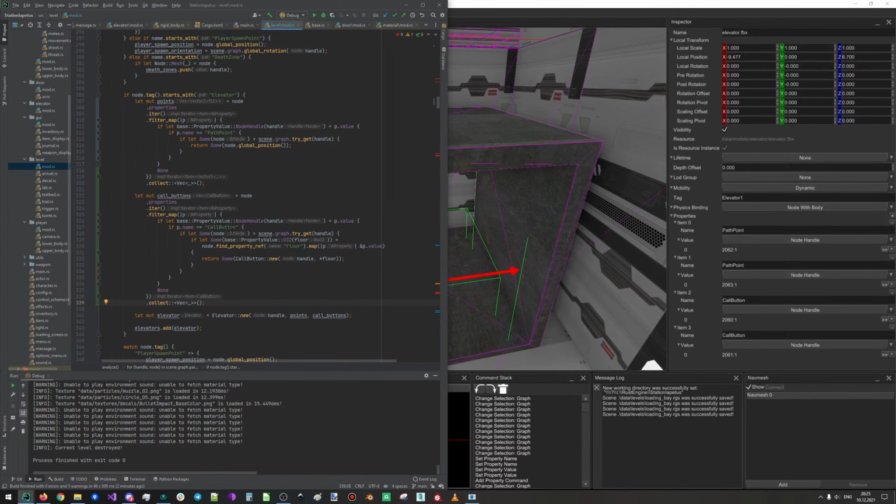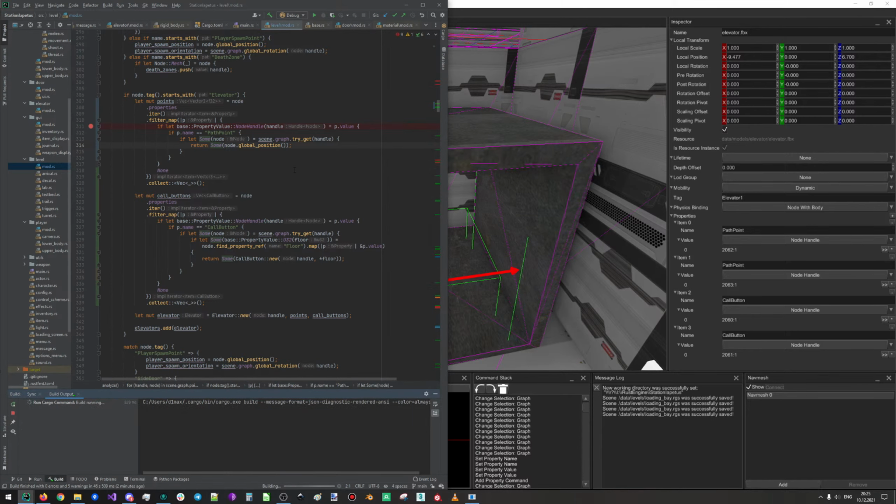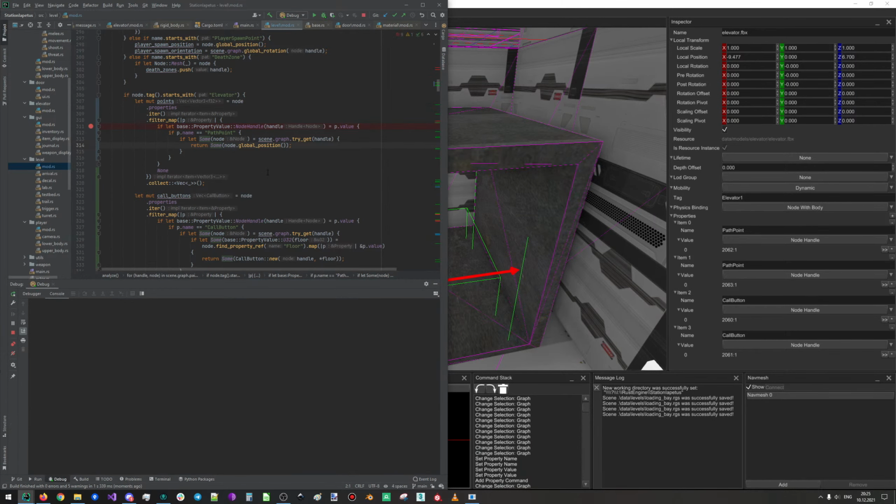Am I just did something wrong? Let's find out. I want to basically check what are the properties, what are the values. Let's run that on the debugger and find out.